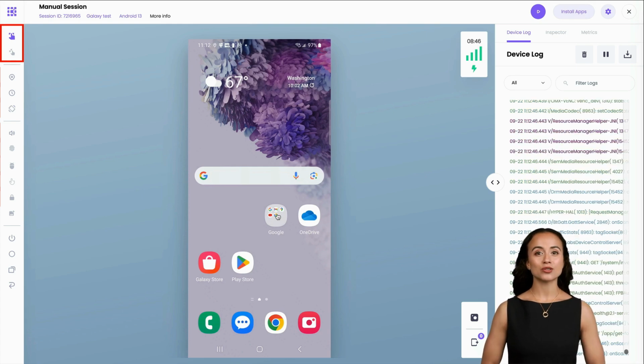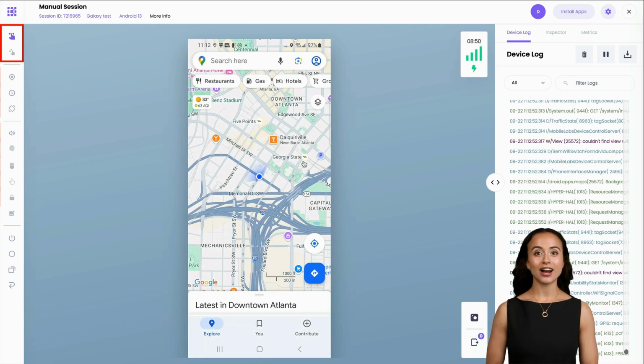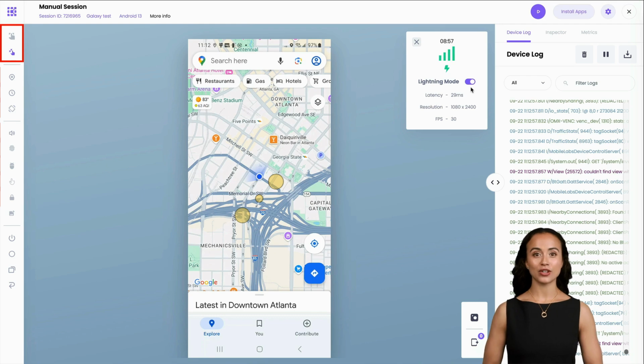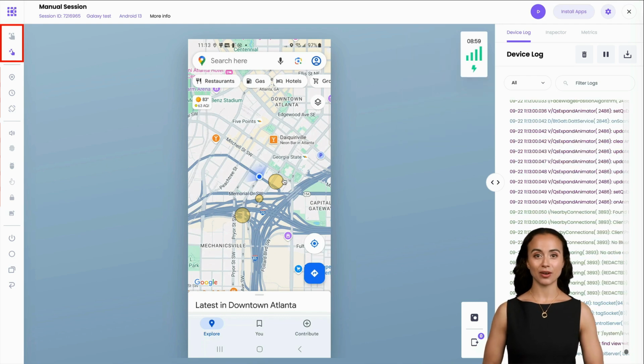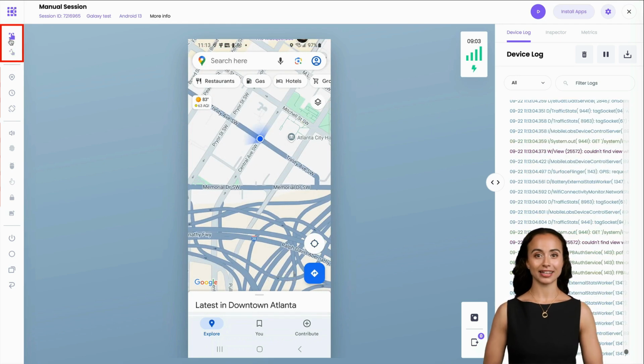Let me show you how this works in practice. I'll launch Google Maps on the device. Now I'll click on the pinch zoom button. As you can see, the renderometer indicates the frame rate and latency, ensuring that the device is rendering smoothly without lag. Once I'm done zooming in, I'll switch back to tap mode by clicking the tap icon again. This toggle between tap and pinch zoom modes allows you to seamlessly switch between different types of interactions based on your testing needs.